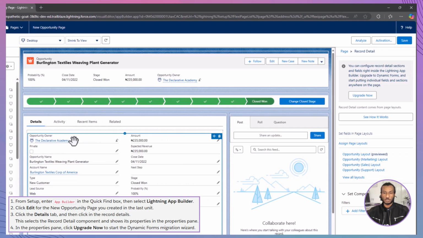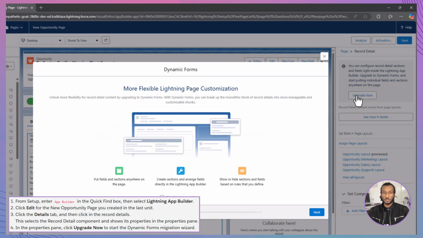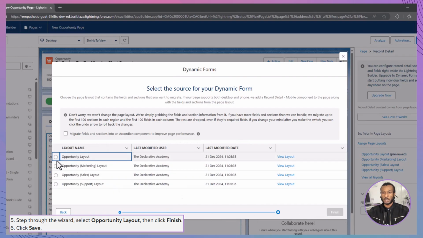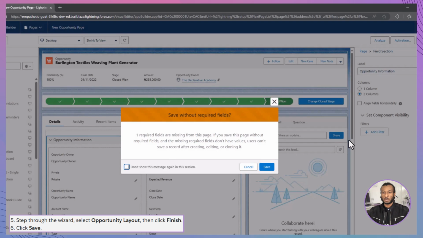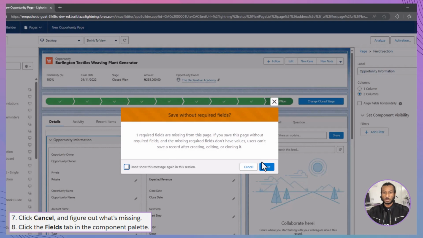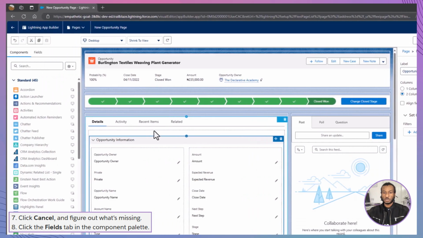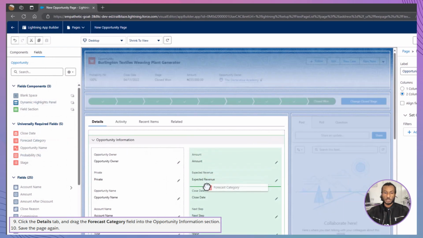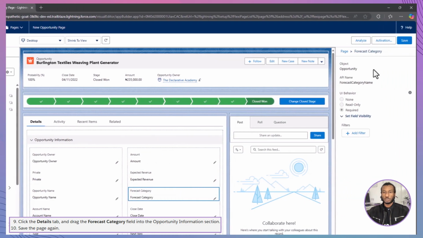In the Properties pane, you'll see an option to Upgrade Now. Click it to start the Dynamic Forms Migration Wizard. The wizard will prompt you to select the layout to migrate. Choose Opportunity Layout and click Finish. If there are any required fields missing, Salesforce will notify you. For example, if the forecast category field wasn't on your original layout, you'll need to add it manually by dragging it from the Fields tab into the appropriate section. Once all required fields are in place, click Save to complete the migration. You'll now see that each section and field has been converted into individual components, allowing for greater flexibility in customization.